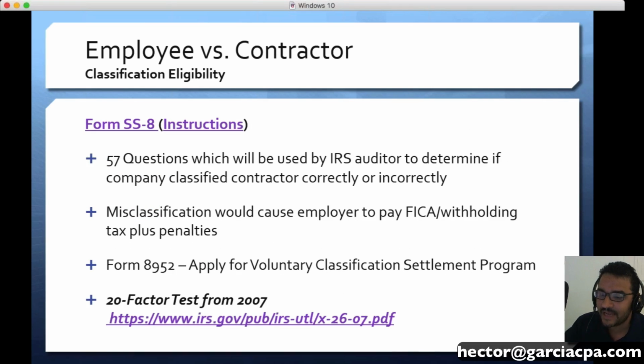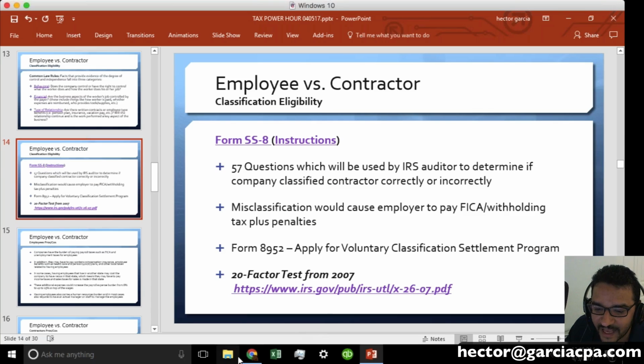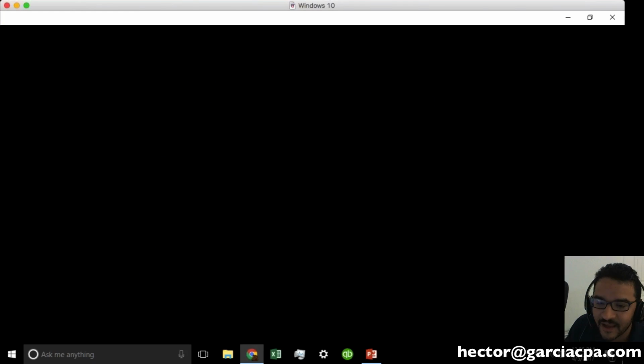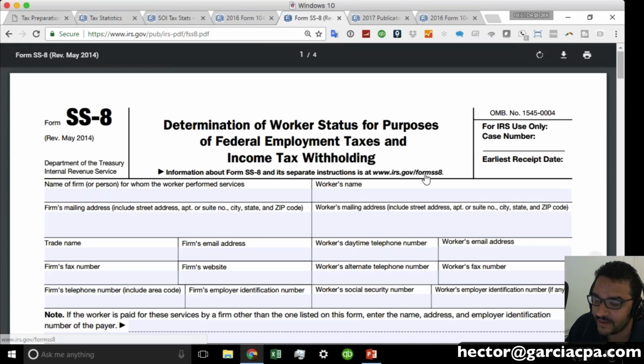Okay, so those are the three sort of high level things you want to think about: behavioral, financial, and type of relationship. Now, there is a form called the SS8 form. This is an official form that any IRS agent will use to determine in an audit or maybe a proceeding in which they're trying to figure out if you have misclassified contractors. And this is the type of information they gather. So I'm going to pull up the SS8 form just so we can get an idea of what that looks like and to see exactly what is it that you will be dealing with.